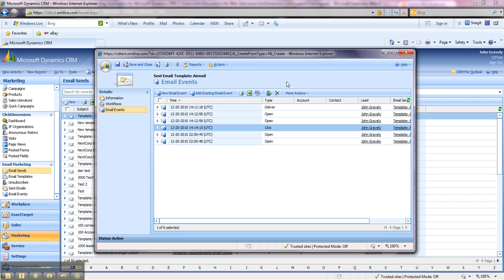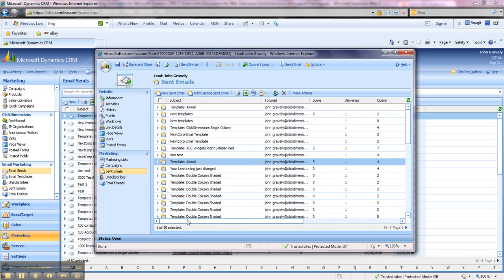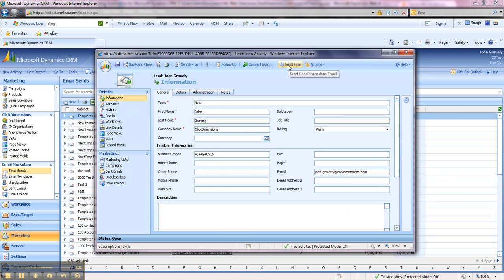And so that's how you do a single send from a lead or contact. It works the same way with contact records, just going to the record, clicking the send email button, and then filling in the template and who you want that to come from, and the email will send.